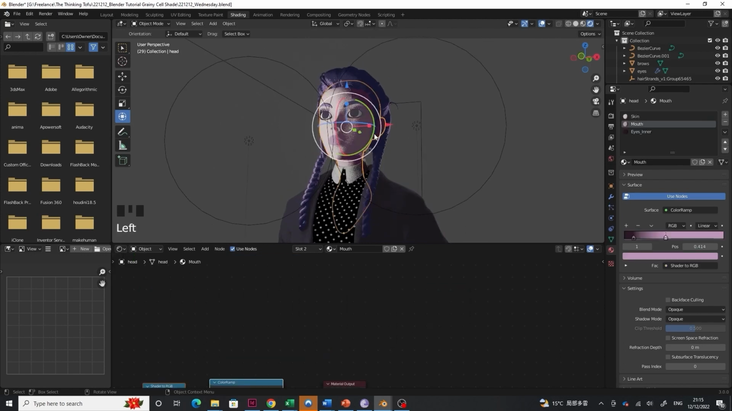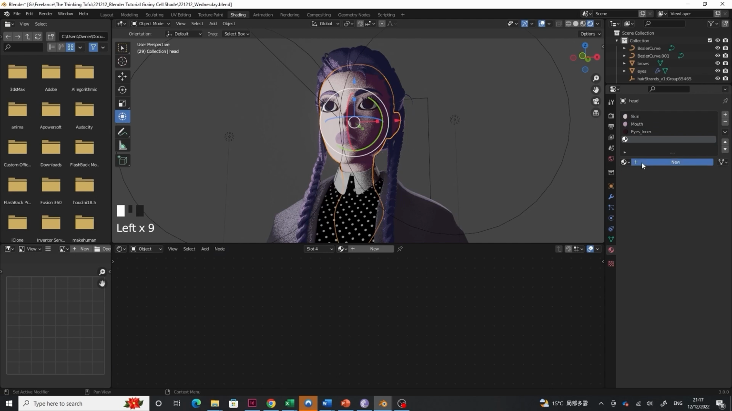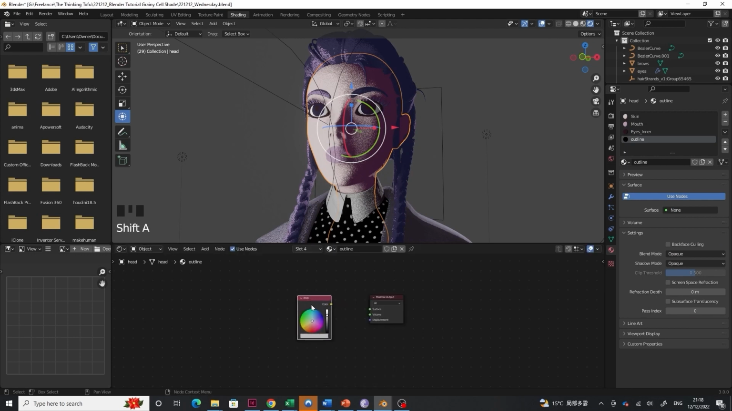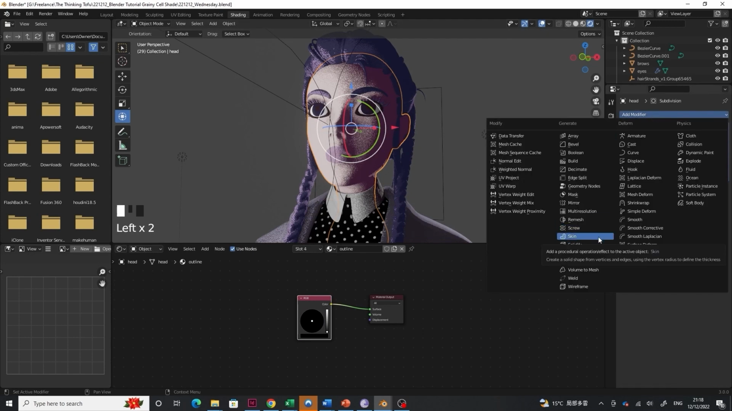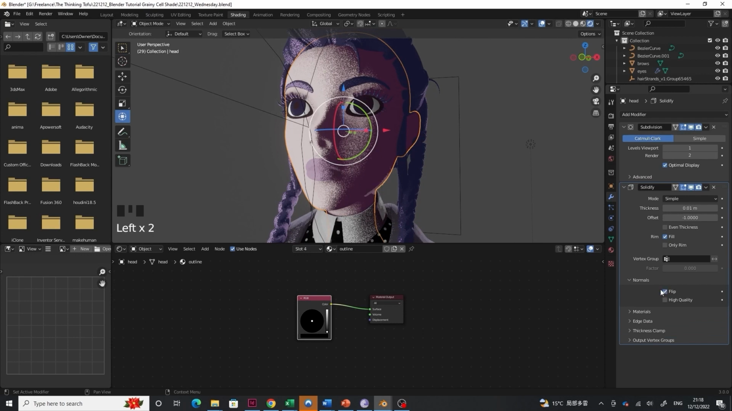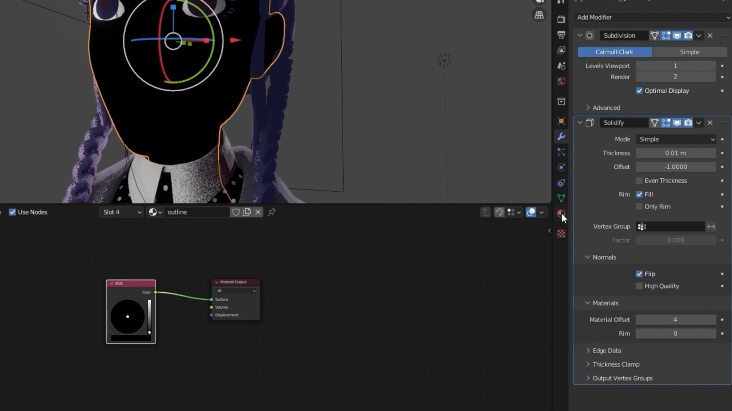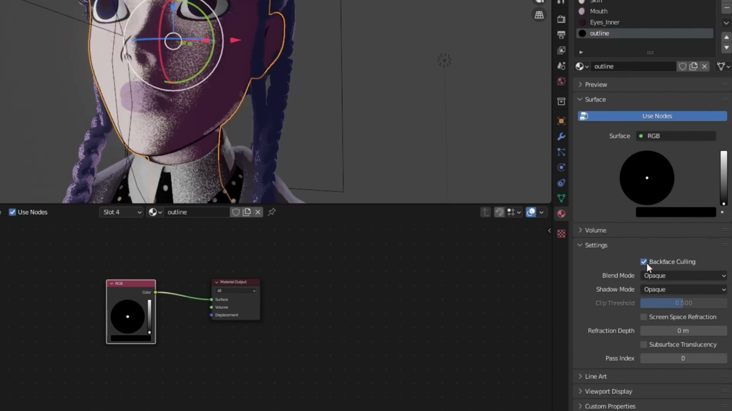Now we can create the outline to achieve a 2D graphic look. Add another material at the bottom and call it outline. In the shader workspace, we can delete the Principled BSDF and add an RGB and set it to black. And we can add a solidify modifier in the modifiers tab. And we can change the normals to flip, and the material offset will be 4 here, because if we go to the texture tab, we can see that the outline texture is offset by 4, and check the backface culling option.